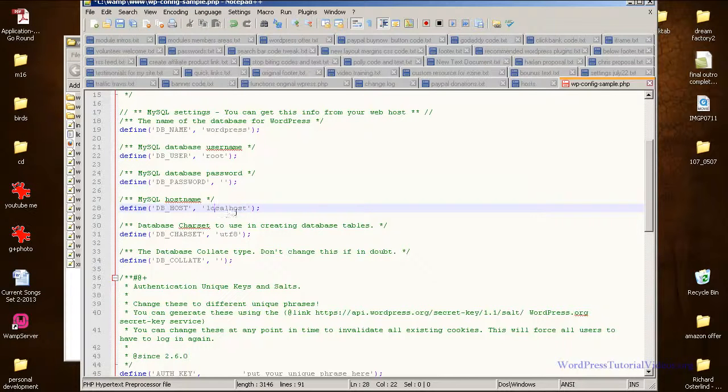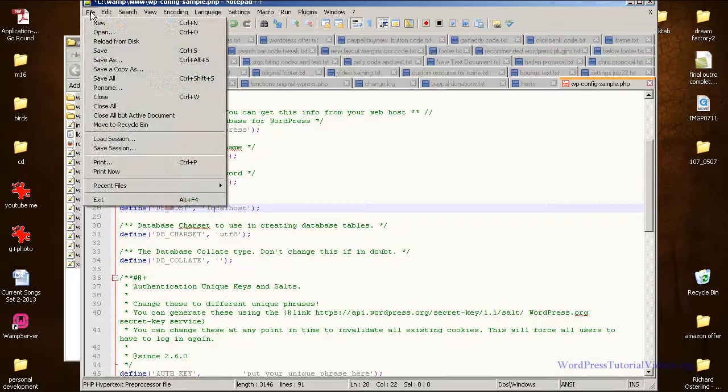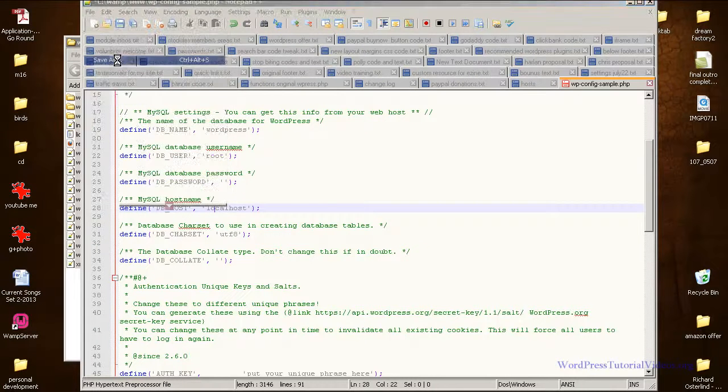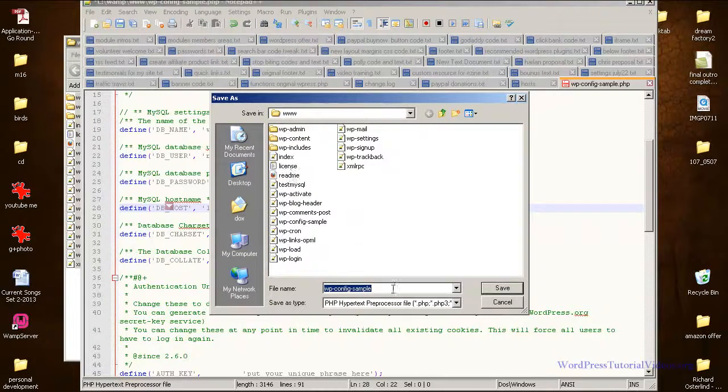Go to File, go to Save As. Make sure that you're saving this as a PHP file. Okay. Now it's not going to be our sample file any longer. It's actually going to be our configuration file. So let's back this off and just name it wp-config, because this is now going to be our file.